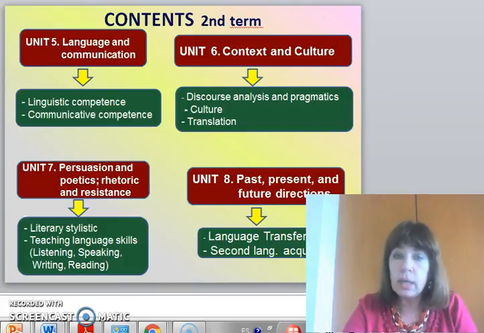It's the name of this unit, and in this unit, basically, you will learn some literary styles, genres. Well, and get acquainted with some teaching techniques, how to teach different language skills such as listening, speaking, writing, and reading.